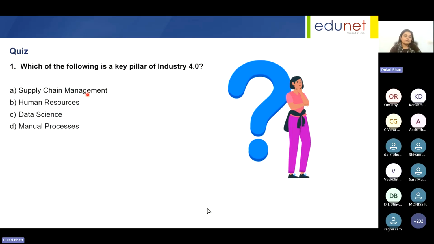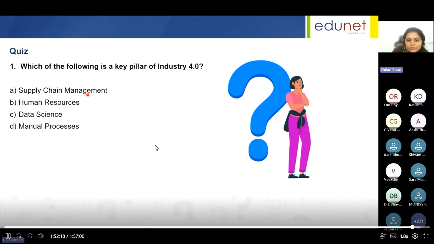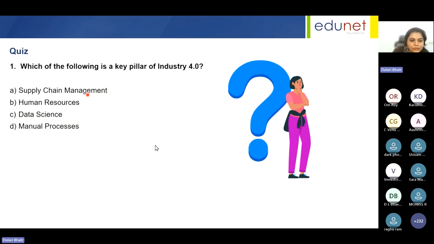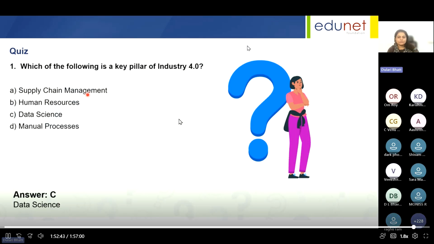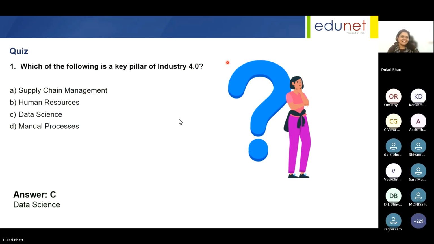Okay, so now you can answer A, B, C, D. Which of the following is a key pillar of Industry 4.0? Supply chain management, human resource, data science, or manual processes? Okay, we are getting answer C, which is the correct answer. So, the Kaun Banega Crorepati feeling, you all have won 10,000 rupees, on a lighter note.